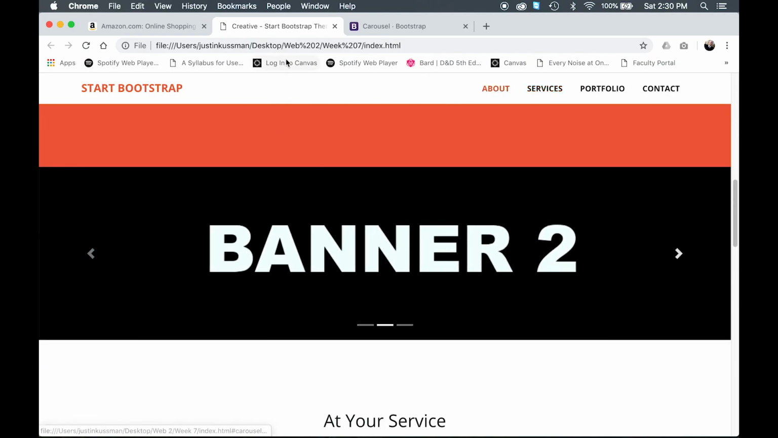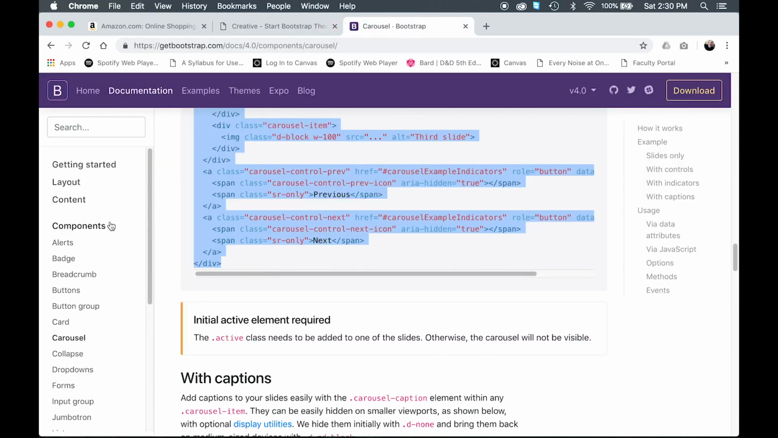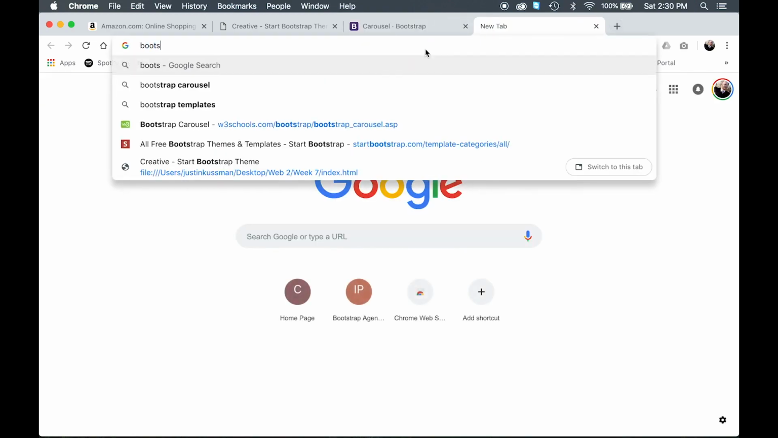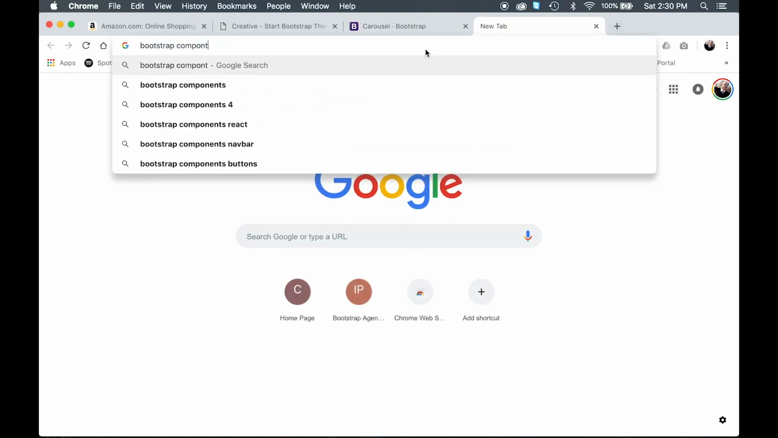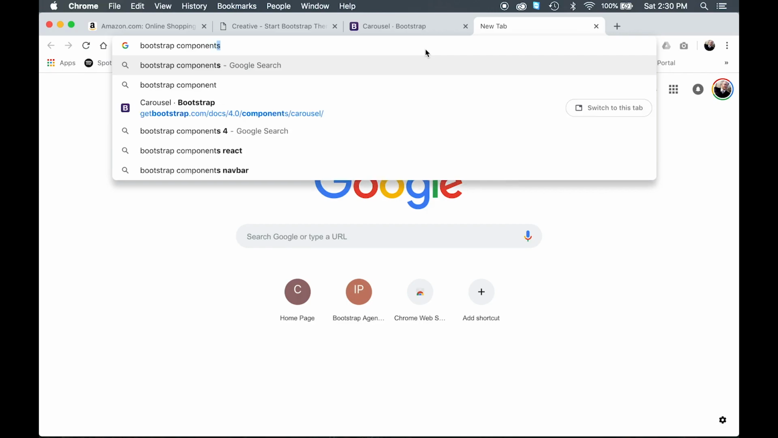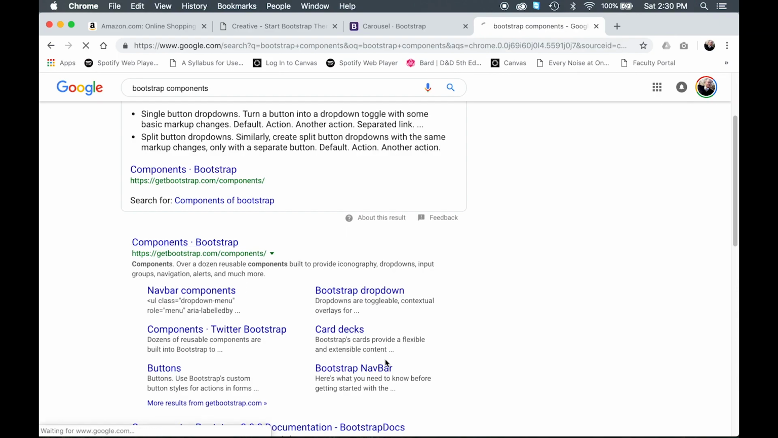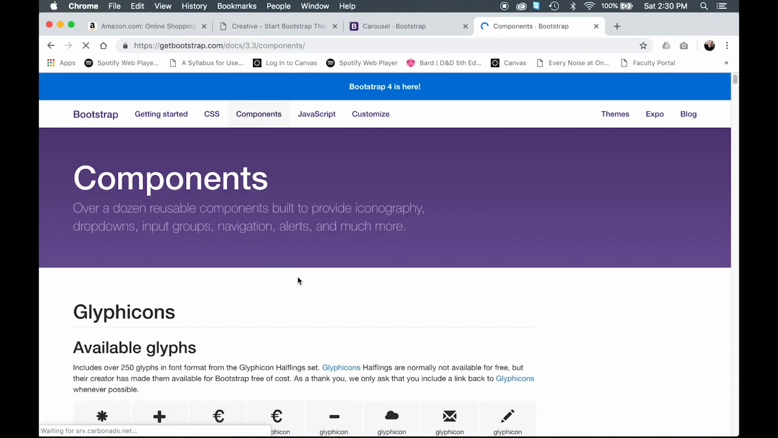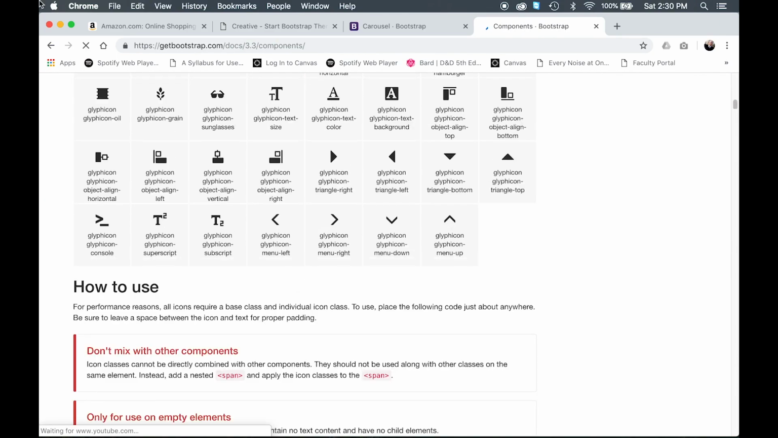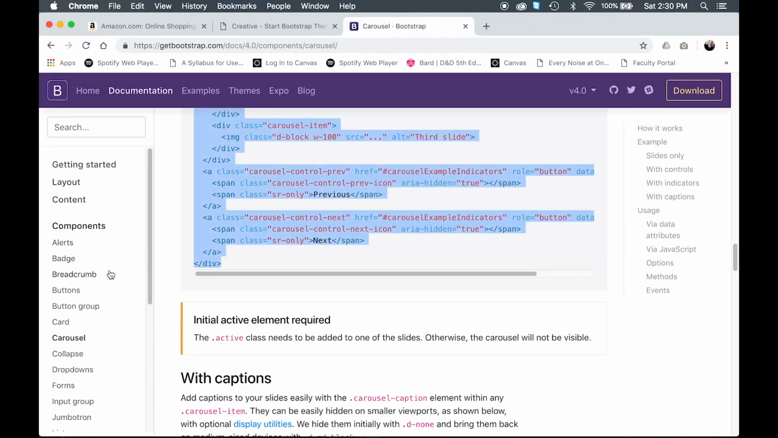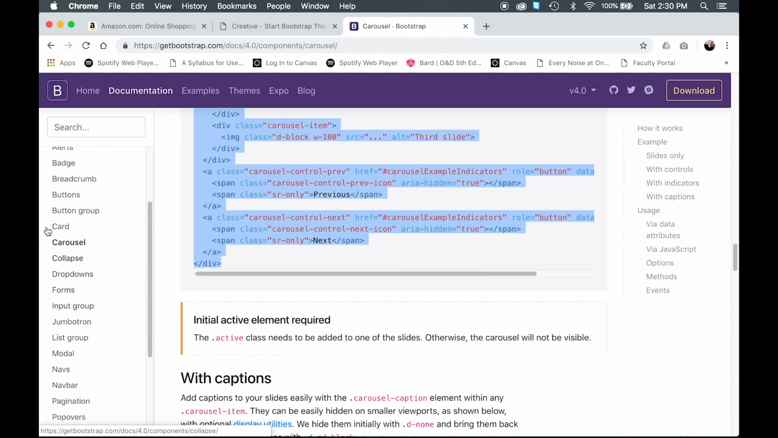That's it. All you have to do is go to the components section of the Bootstrap website. You can even just Google Bootstrap components, and this takes you right to that section on the website. There are tons of these components that you guys can copy and paste into your website, like different navbars, like this carousel, things like that.